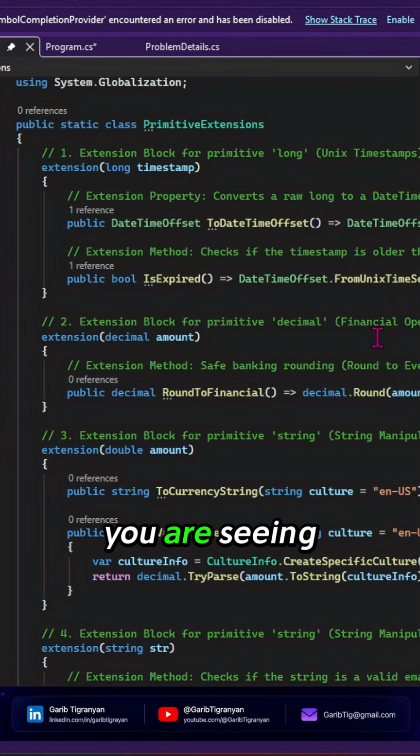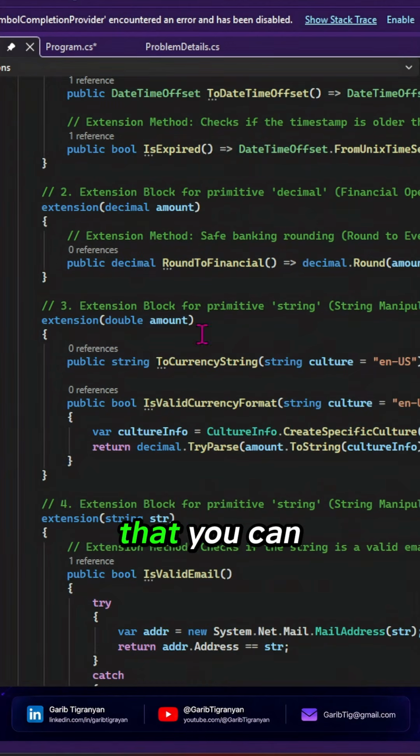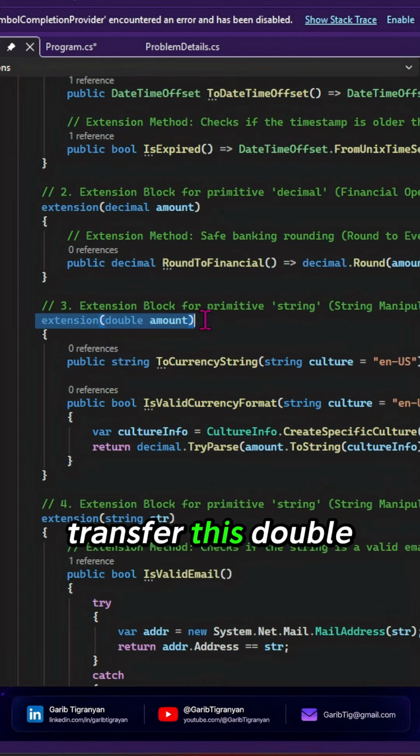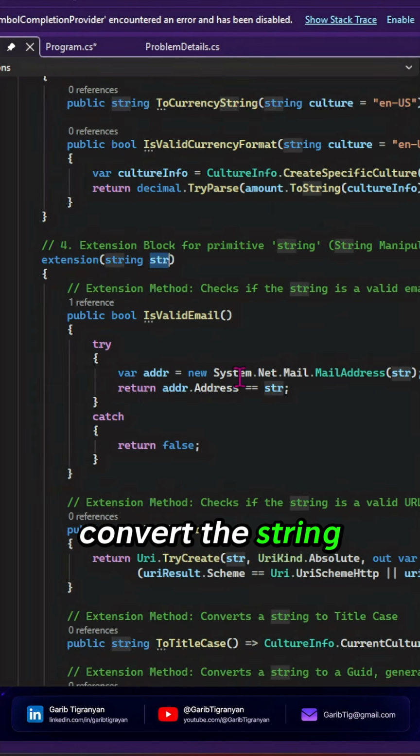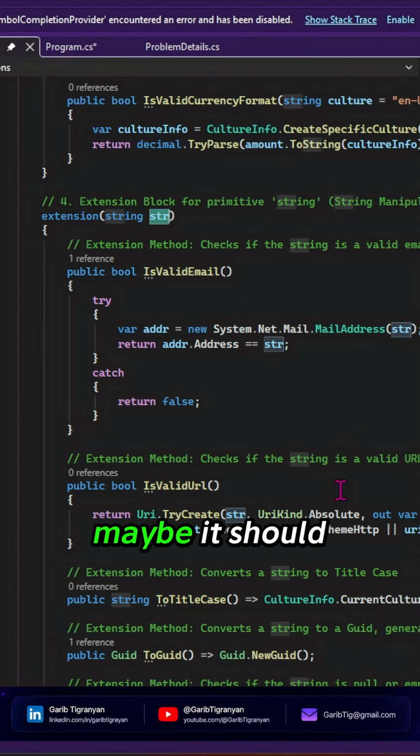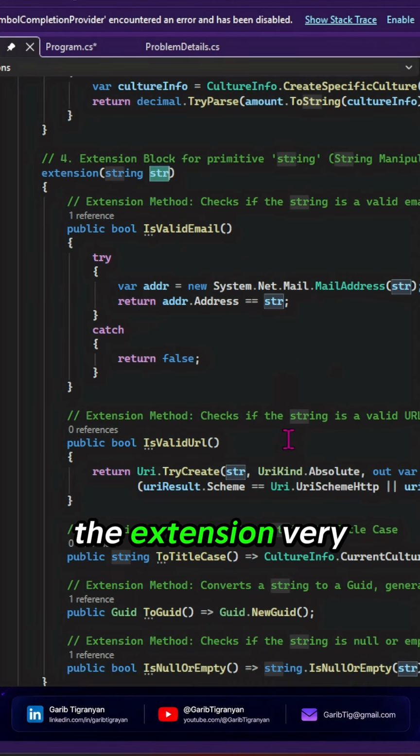Those examples, what you are seeing here, are just the daily basics. Of course, imagine that you can transfer this double amount to a money type or convert the string to a different type of object. Maybe it should be an entity, whatever it is. It depends on your design, what your need is. You can use the extension very widely.